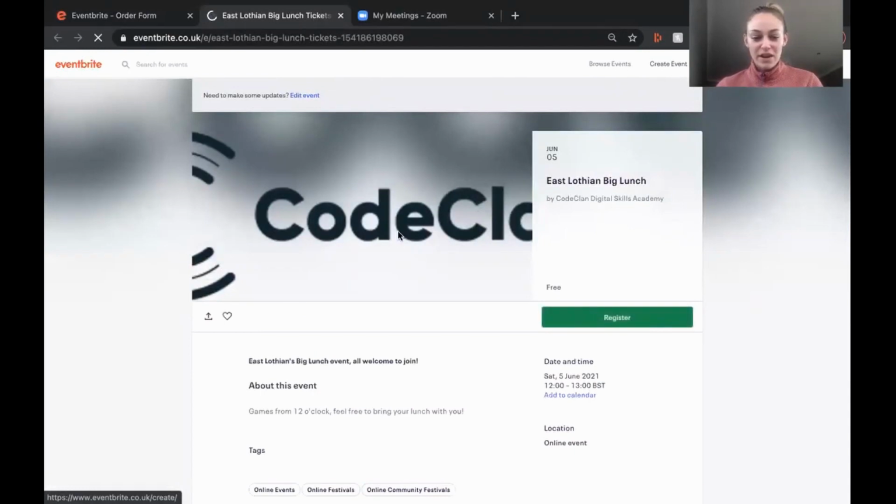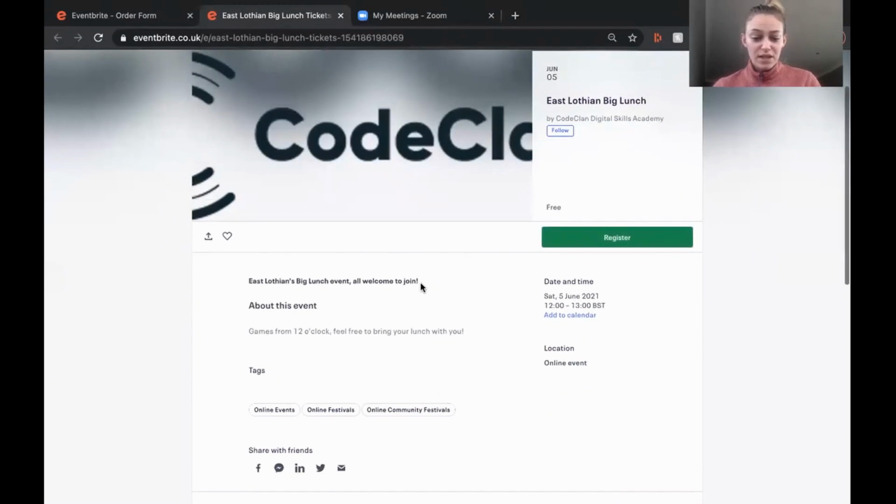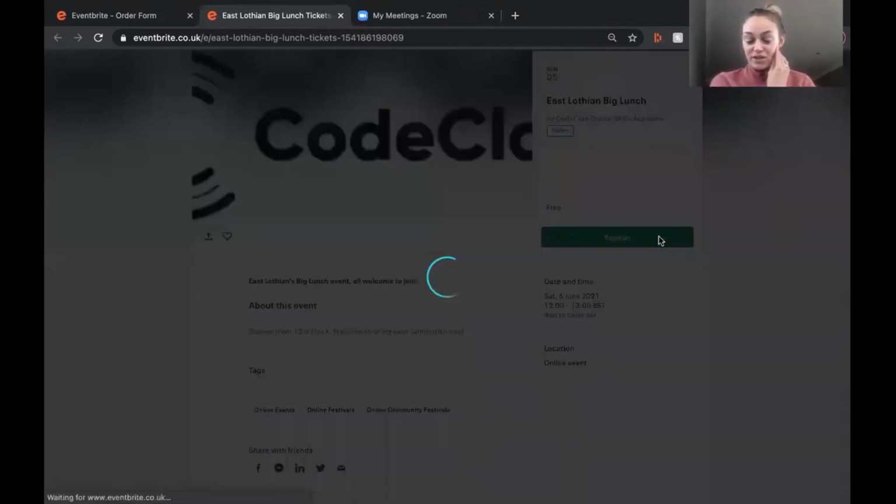So here's the event image which I used. Here's the date and the name of my event, the name of the organizer, which will be you once you have created an account. You can see the description here, the bigger description about the event, the date and time again here, and the location saying it's an online event. And there's this nice big green button which says Register right underneath the word Free, so people know it doesn't cost them to register for the event.